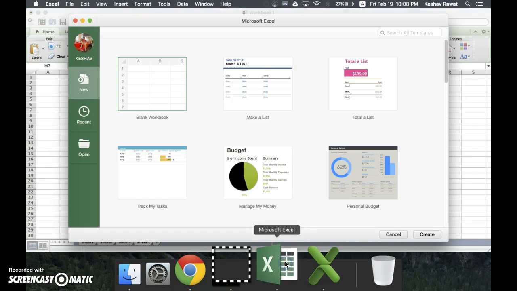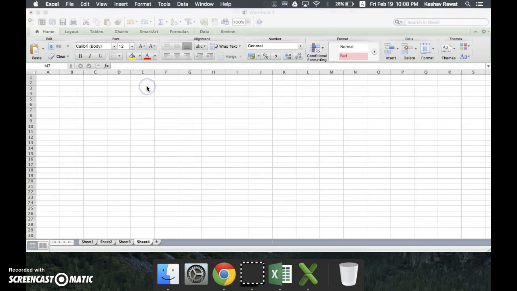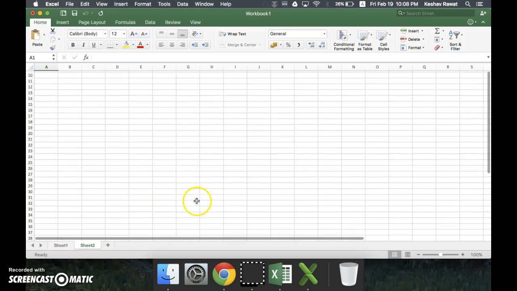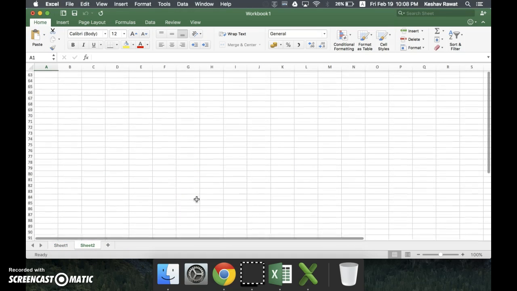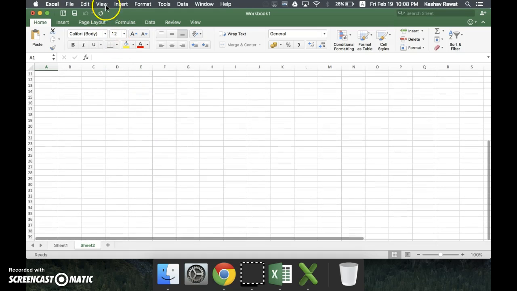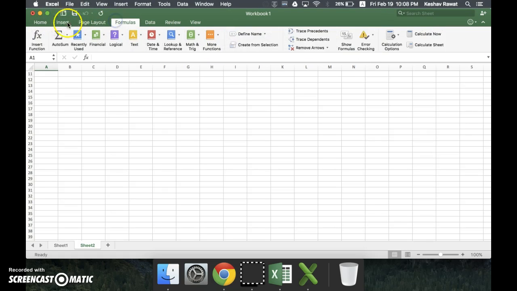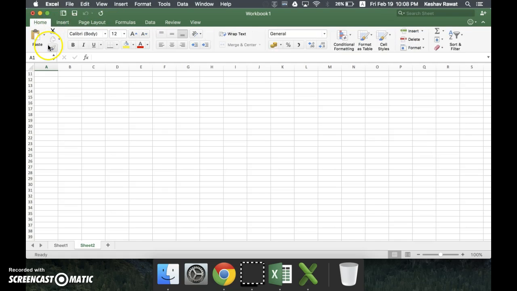Now let's move on to the 2016. We'll choose a blank workbook. These tabs are much bigger for the sheets. The columns are much bigger and more organized. The color on the top is green. The paste button's bigger. All of these things in the tabs aren't squished and just put in there.